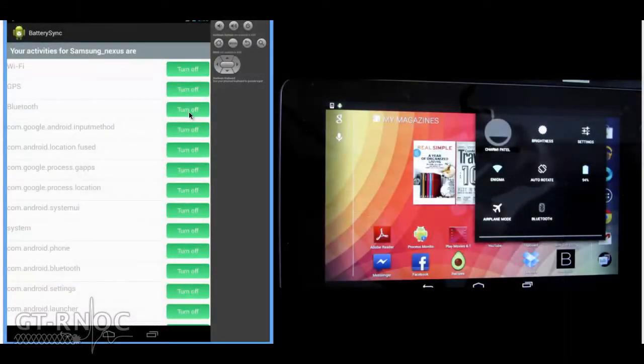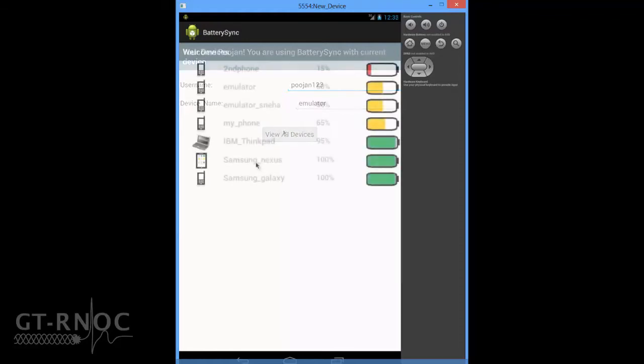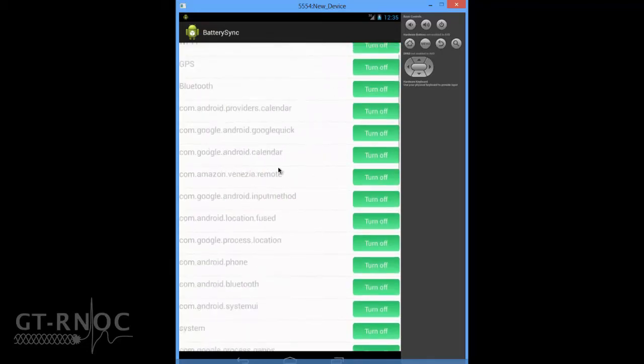The user owns 2 devices. The phone is displayed to the left of the screen and the tablet to the right. On his phone, the user logs in to view all his devices that are synchronized by the BatterySync app. The list of all his devices, along with their battery levels, is displayed in ascending order. Clicking on a device displays the list of all running services and applications.